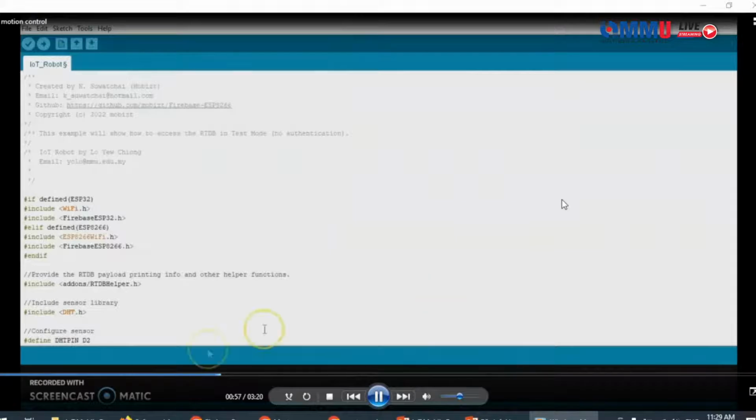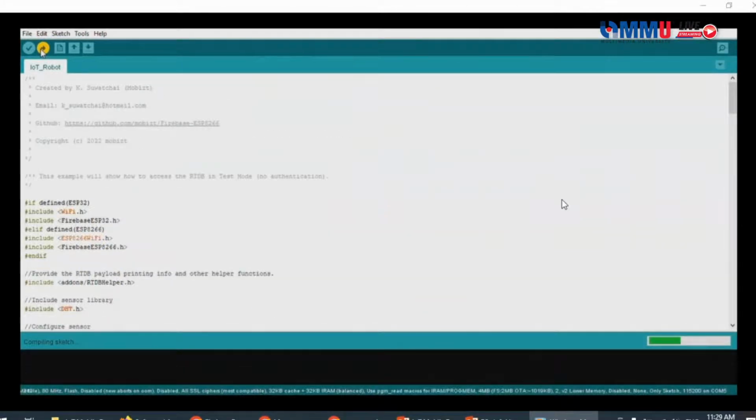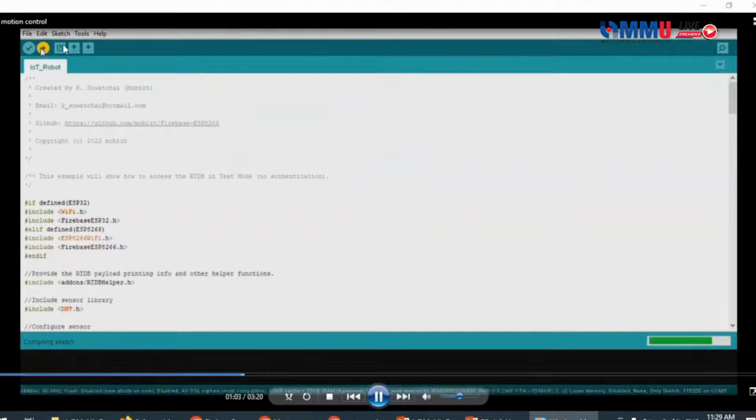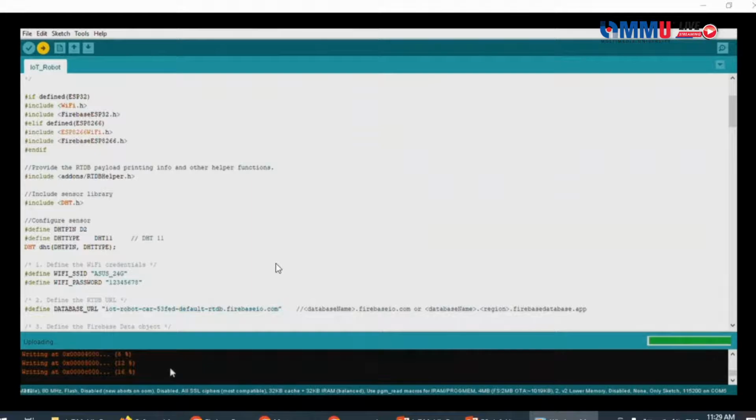After all this is set up, the next thing is we will load the code to the microcontroller. We load it by pressing this particular button. The IDE will compile first, and after that, start to load the code. The loading process will once again take some time, so you have to wait until it reaches 100% for it to complete the loading process.